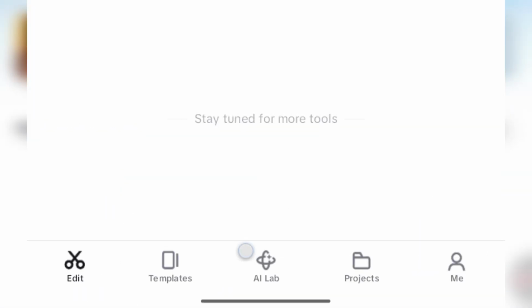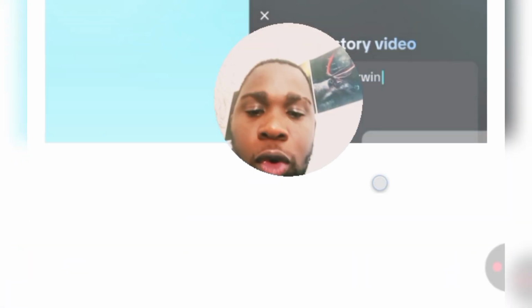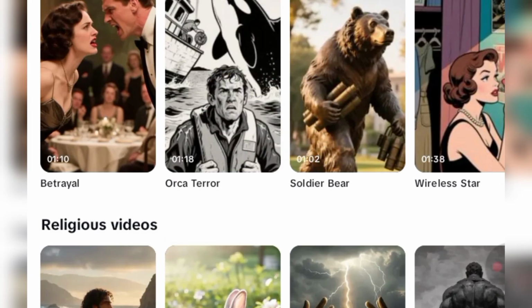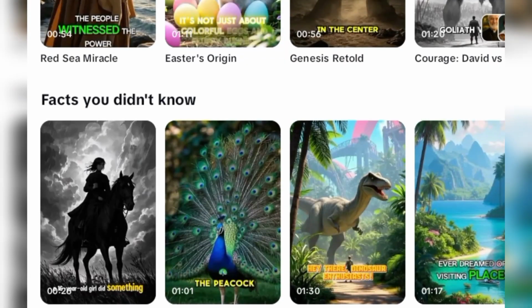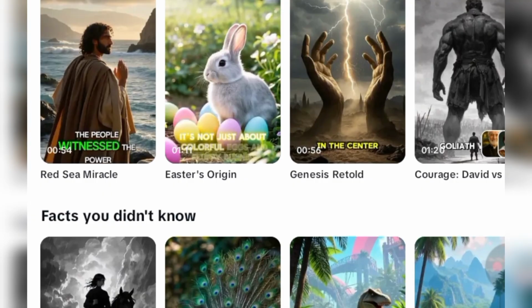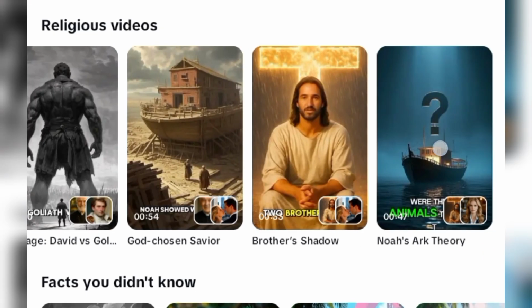Now if you look here, you're going to see this AI lab down here, so you click on it. Once you click on it, then you scroll up. Now you can see there are different AI templates here that you can use. For this particular video, since we are working on a religious video, let's choose any of these religious videos and create something. So I want to use this last template here.